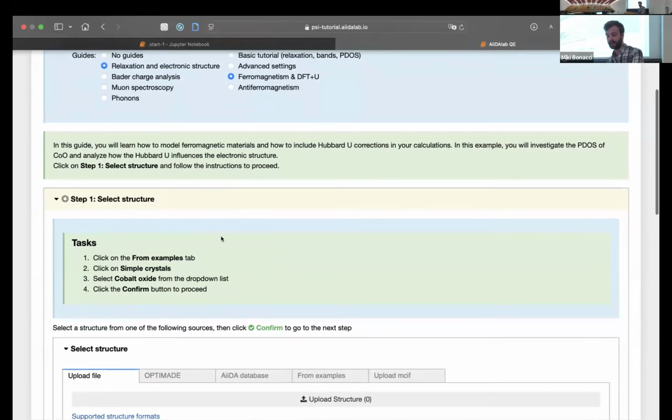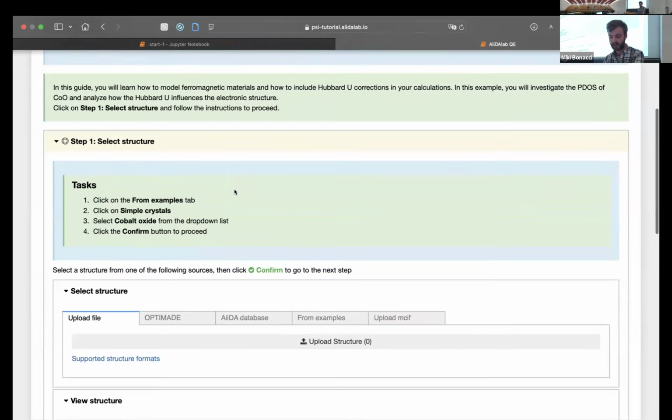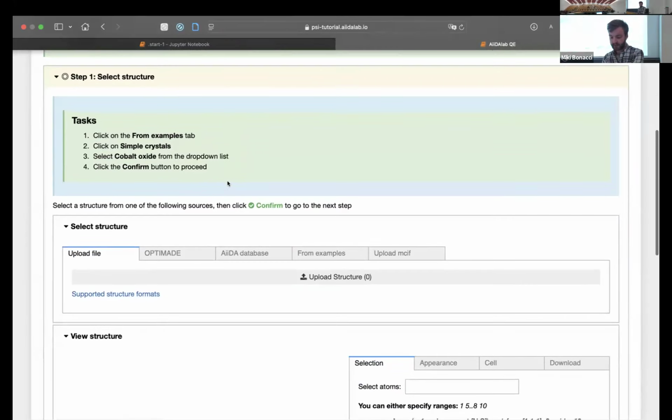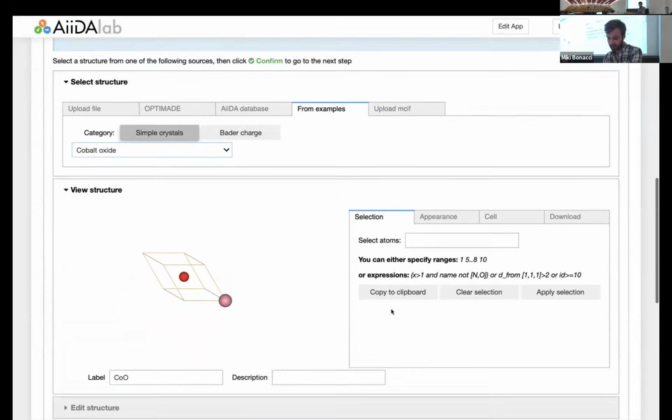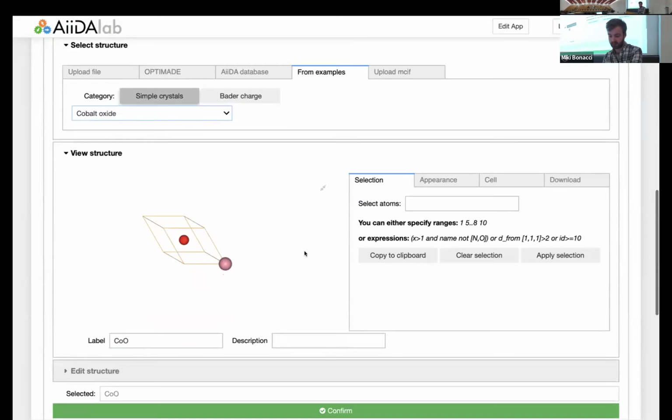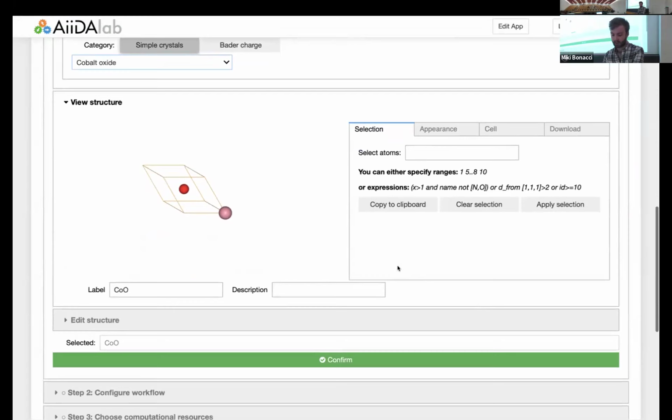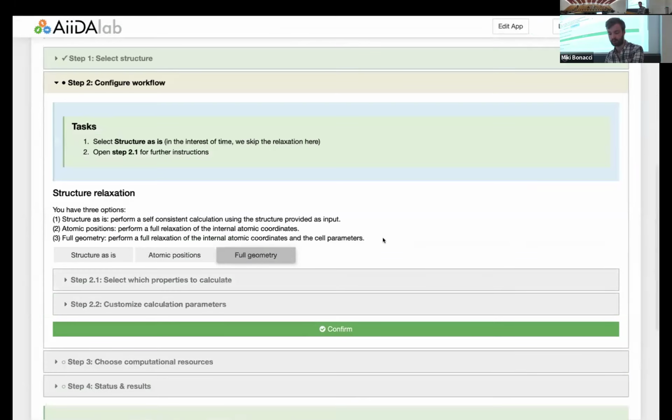For this, we start with the first step, selecting the material we are interested in and that we want to study. In this case, we go to From Examples, the simple crystals, and select cobalt oxide. Here you can see the unit cell as already shown last time. You can inspect it. And this will be also more important for the antiferromagnetic one. But for now, we simply confirm and move to the next step.